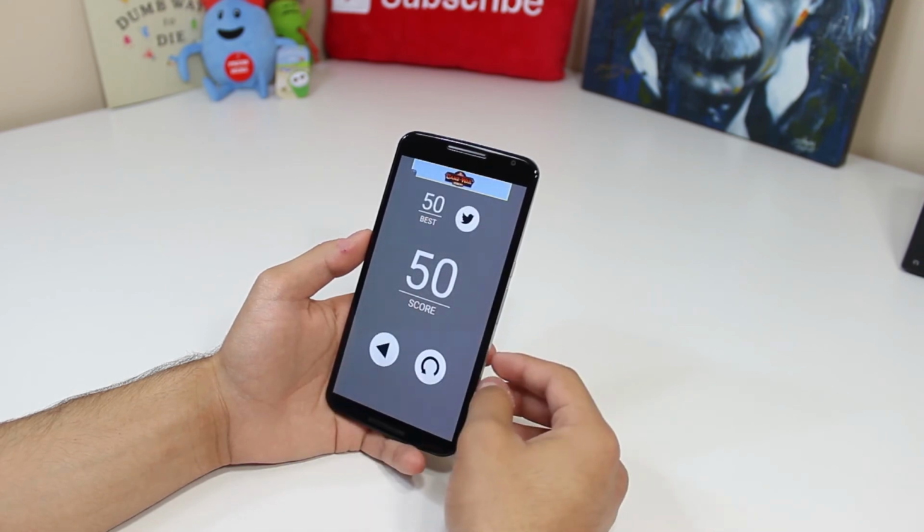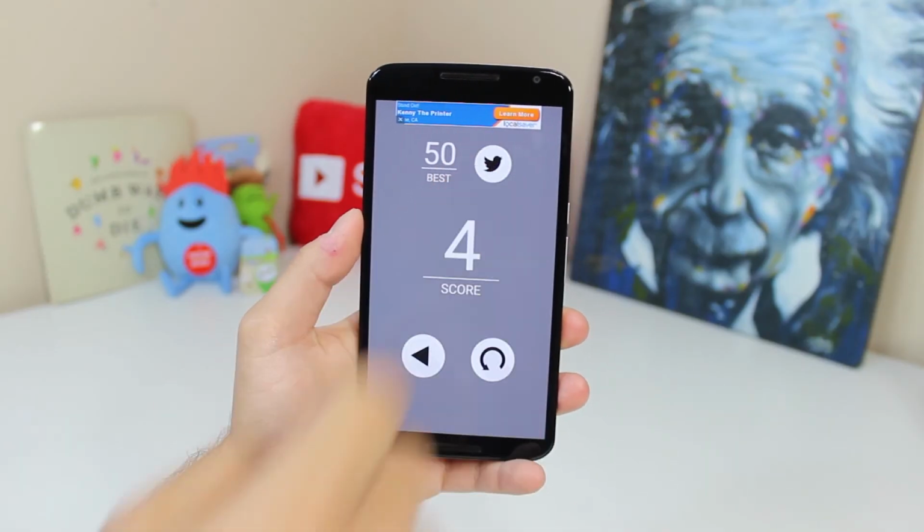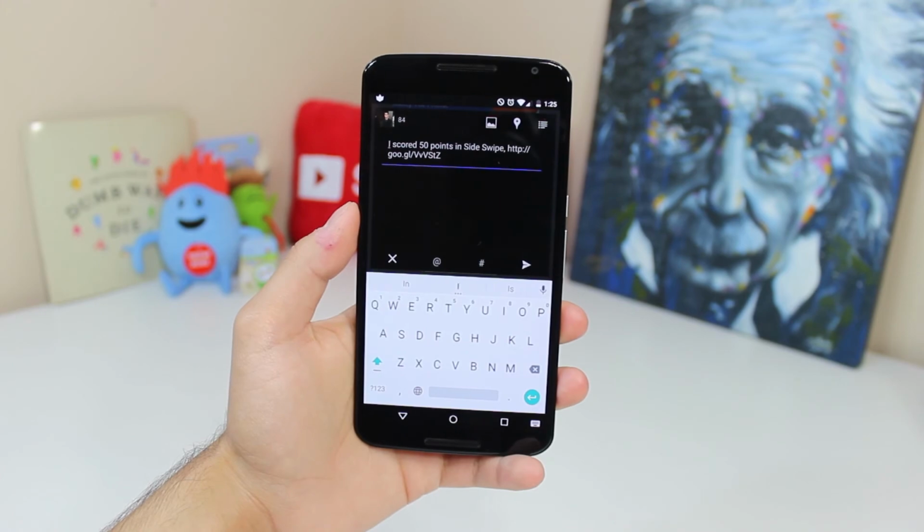but it is super fun playing, and you don't have to worry about saving or anything like that. You can also tweet out your high score, of course, just like the other games if you are into that.